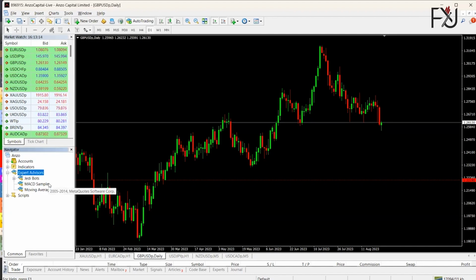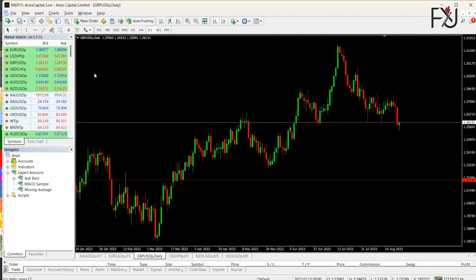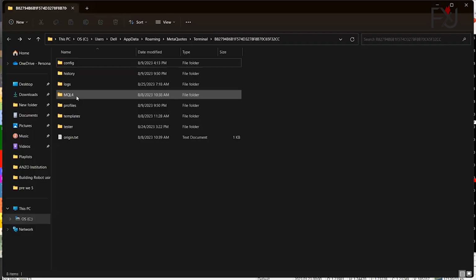So you want to save your EAs in the Expert Advisors folder. That's what EA stands for, Expert Advisor. To access the Expert Advisors folder, just go to File here. So you click on File, then you click on Open Data Folder, and that will take you straight to the data folder of your MT4, which is this, right? So this is the data folder of my MT4.